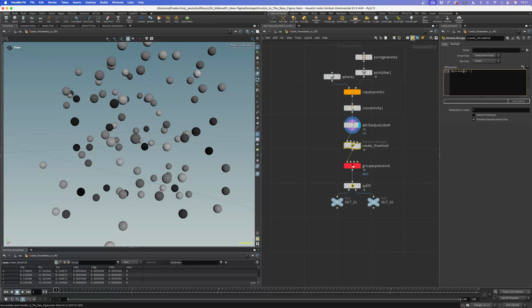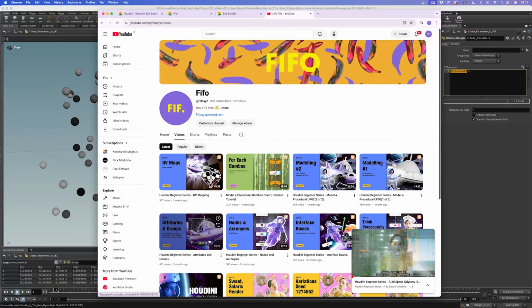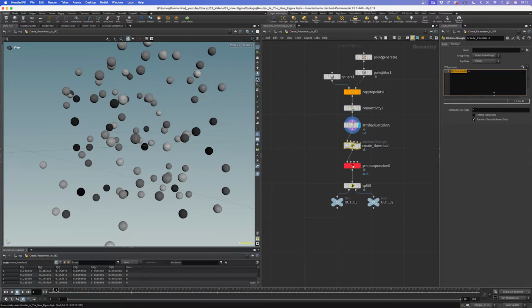equals, and if you're not familiar anymore with floats, integers, and in general attribute types, you can head over to the YouTube channel and find this attributes and groups tutorial where I go into much more detail. Okay, so f@threshold equals, and we create a channel F, so it's a channel float attribute. Then we set brackets and say threshold, so the label name goes in here, and we close the line like this.